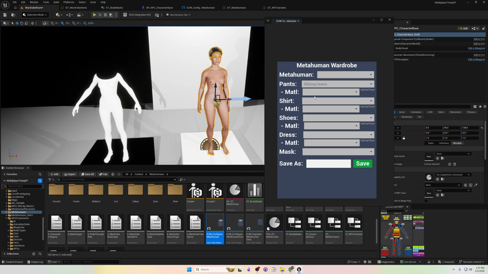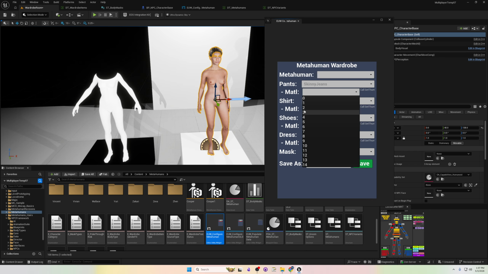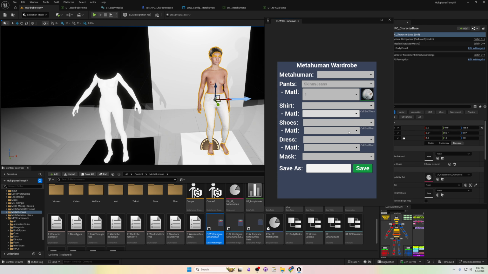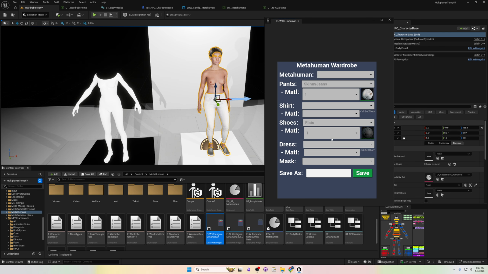So I will say, wear some skinny jeans and 2. I don't like those. How about 1? Yeah, white. How about some shoes? Let's just have some flats. Probably 1. Doesn't matter. Inside 2. Yeah.